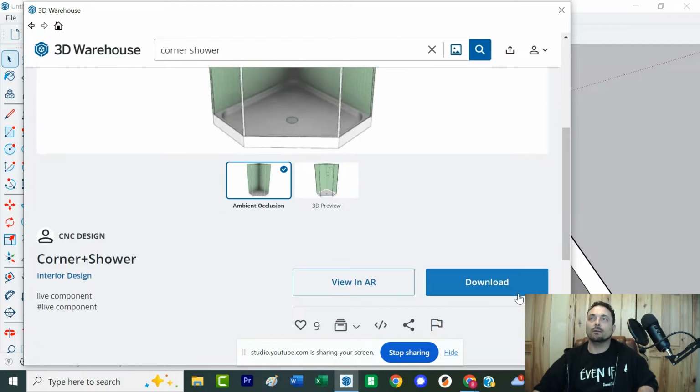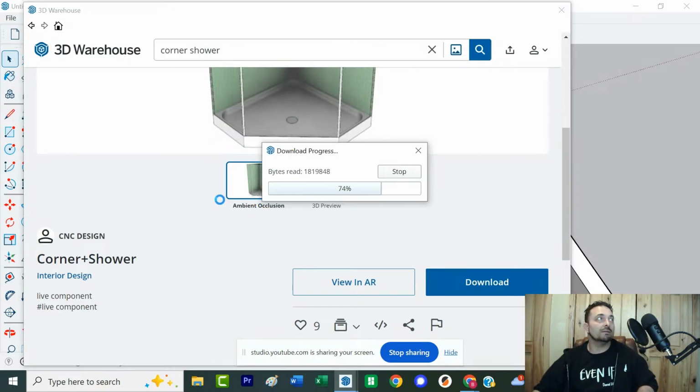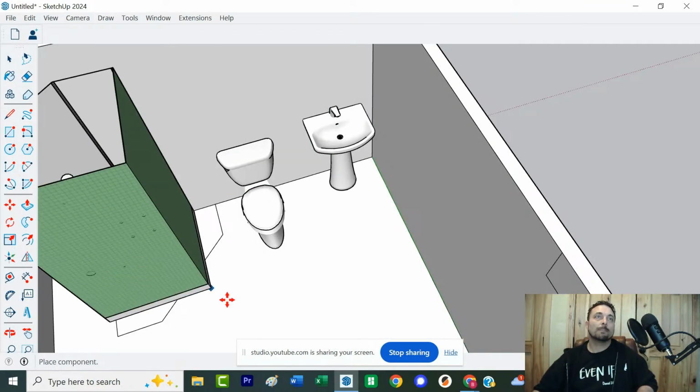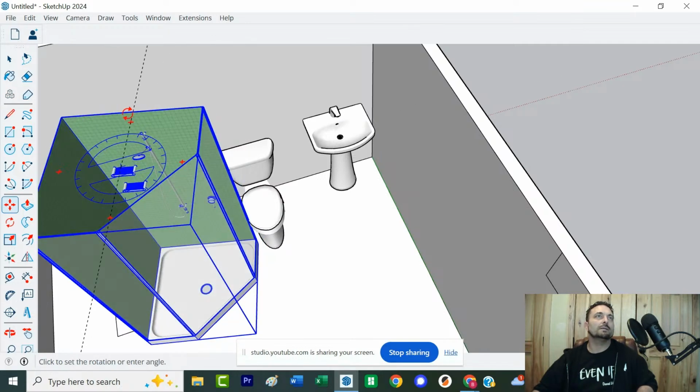Minus the green tile. We're going to change that. Let's download that right into SketchUp. Everything comes in backwards today. I don't like it.